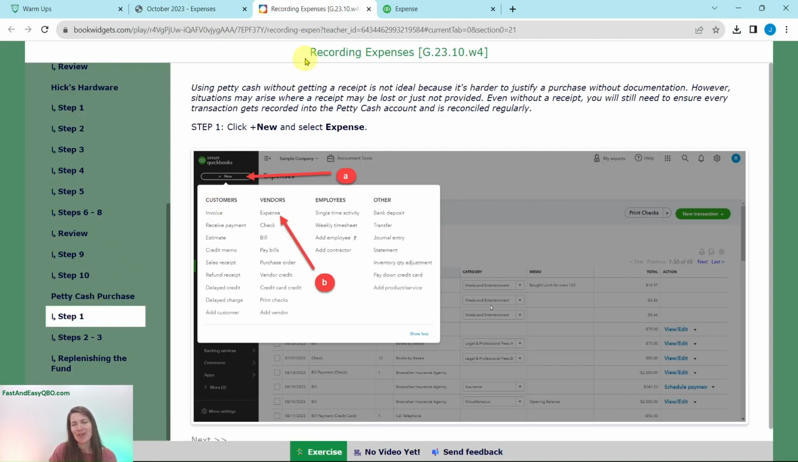So let's see how we would record this. Using petty cash without getting a receipt is not ideal because it's harder to justify a purchase without any kind of documentation. However, situations may arise like this where a receipt may be lost or just not provided. Even without a receipt, you still need to ensure that every transaction gets recorded into the petty cash account and is reconciled regularly. So we need to click on the plus new button and then select expense.